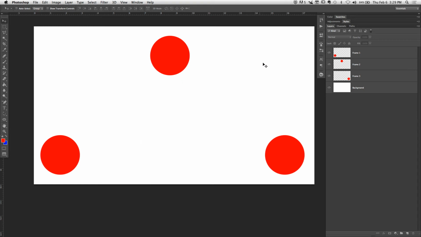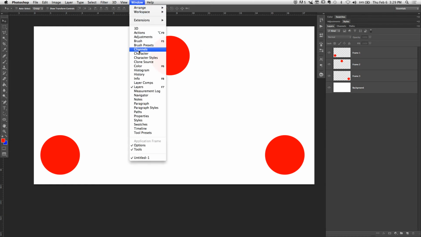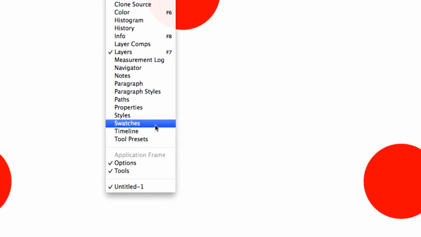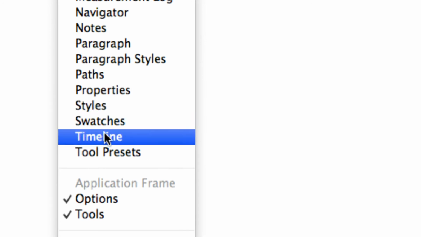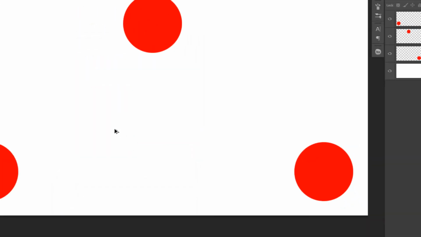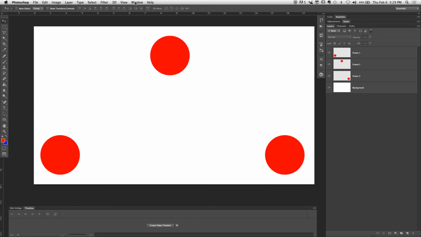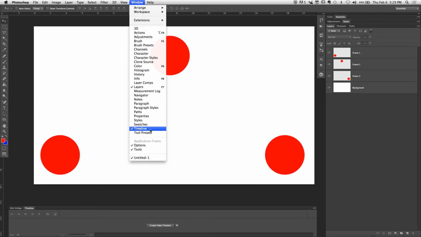Okay, so to animate my sphere going from right here to right here to right here, we're going to go to the top of the screen where it says Window. And there's a panel at this long, long list called Timeline. You click on that. Or excuse me, window, timeline. I apologize if I said panels. It's window, timeline. And that's going to bring open your timeline panel down here at the bottom.